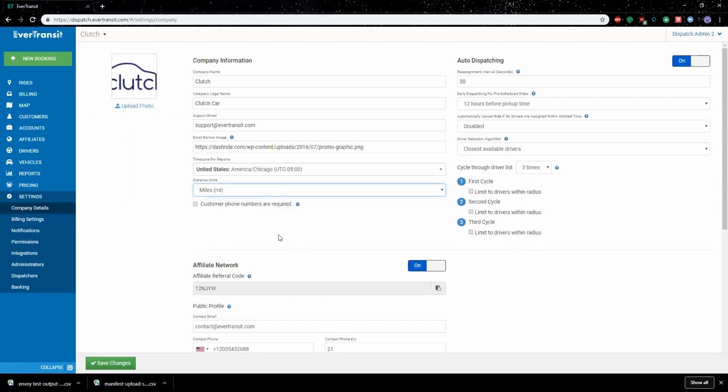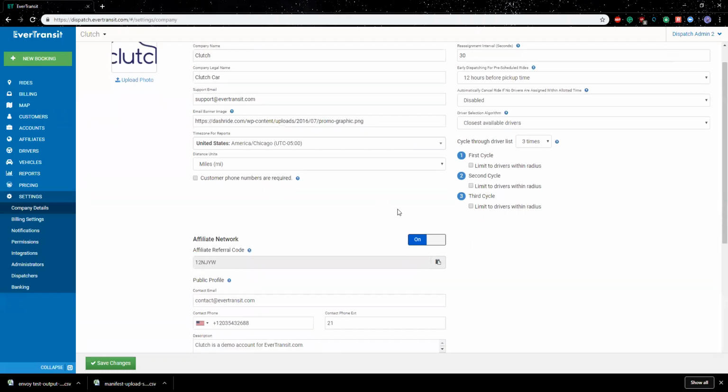To require customer phone numbers, make sure that this box is checked. If it is not checked, dispatchers and customers will be able to create rides without having a phone number added to their account. It's important to note that if this box is checked and you upload a list of customers, those customers must have a phone number, otherwise it'll fail.